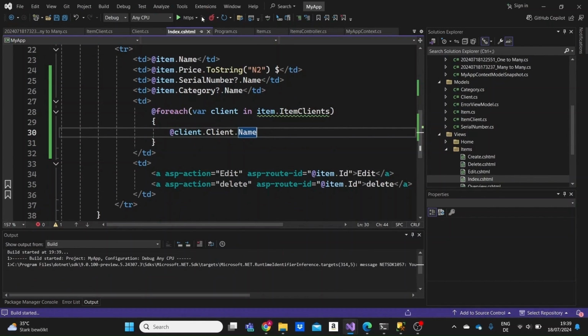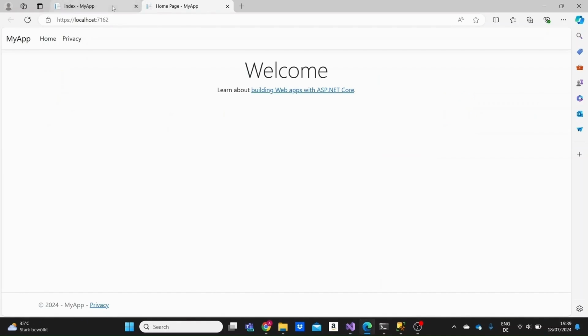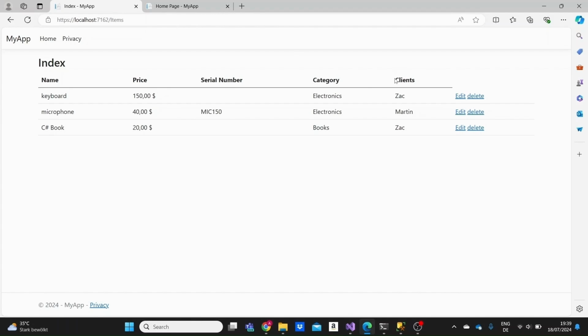Let me just run the application. Let's refresh the items route. We should see another column in our table, and for each item we see the client. So for the keyboard we see that the client is Zach, for the microphone it is Martin, and for the book it is Zach again. So basically in this case each item has only one client, but the client has two items. And this is basically how the many-to-many relationship works in ASP.NET Core MVC.